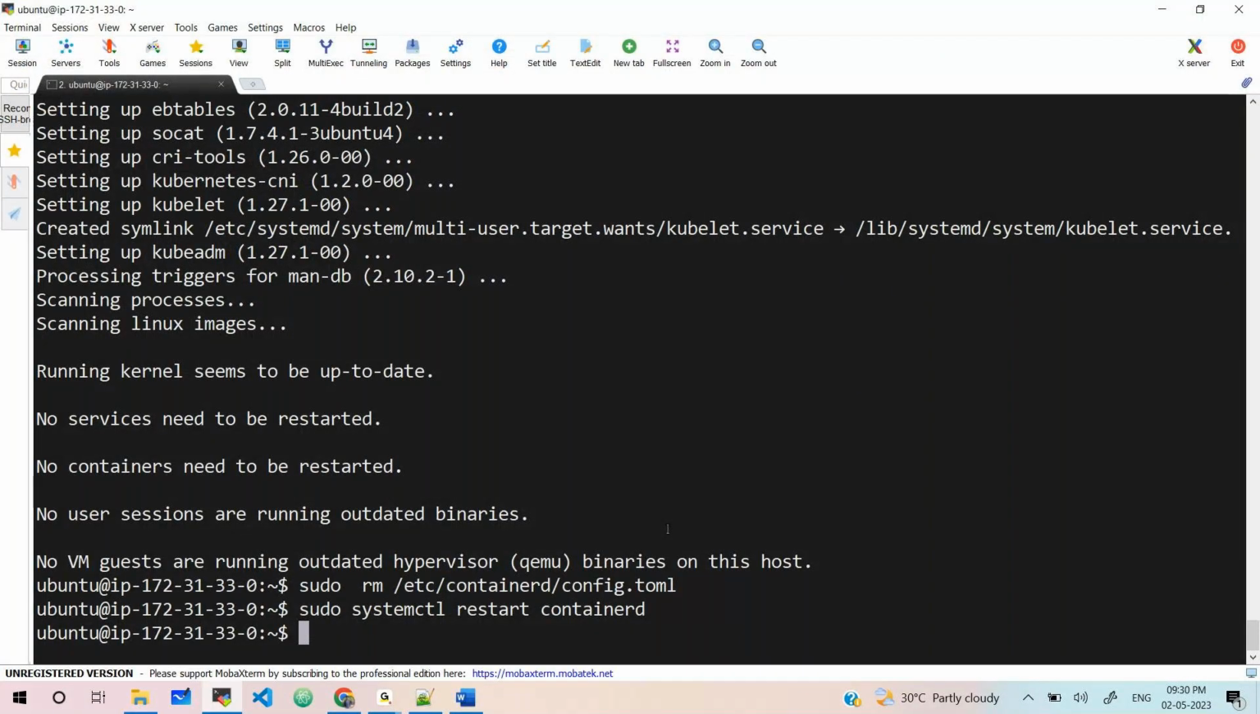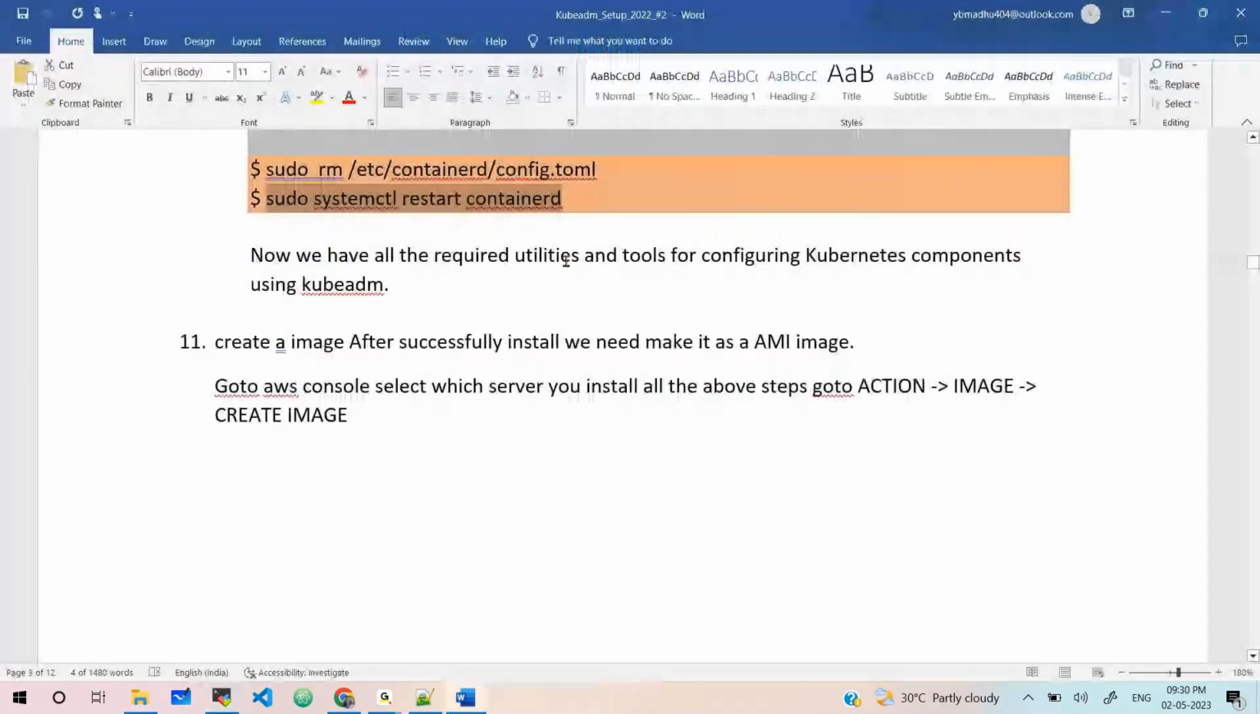Container is also restarted. Now we have all the required utilities and tools to configure Kubernetes components using kubeadm and create an image. The setup we have done, let's just create an image, because I can use this image in future again for Kubernetes cluster setup. Even the node also needs Docker and some dependencies installed. The node also needs kubelet.